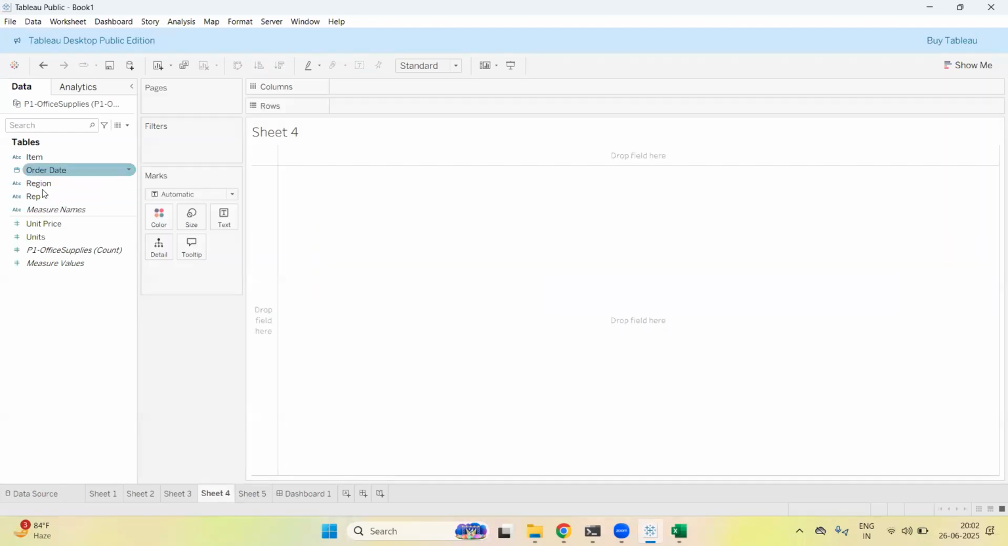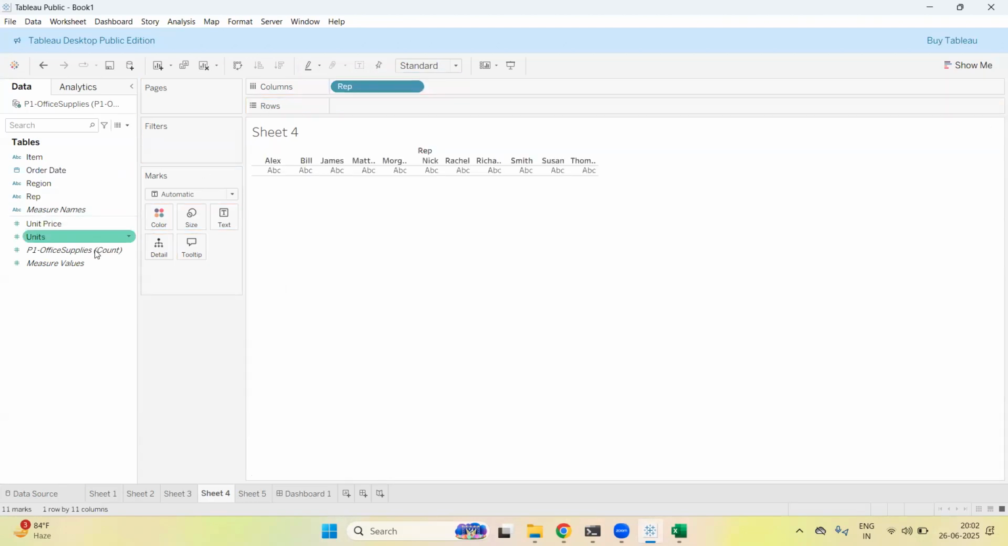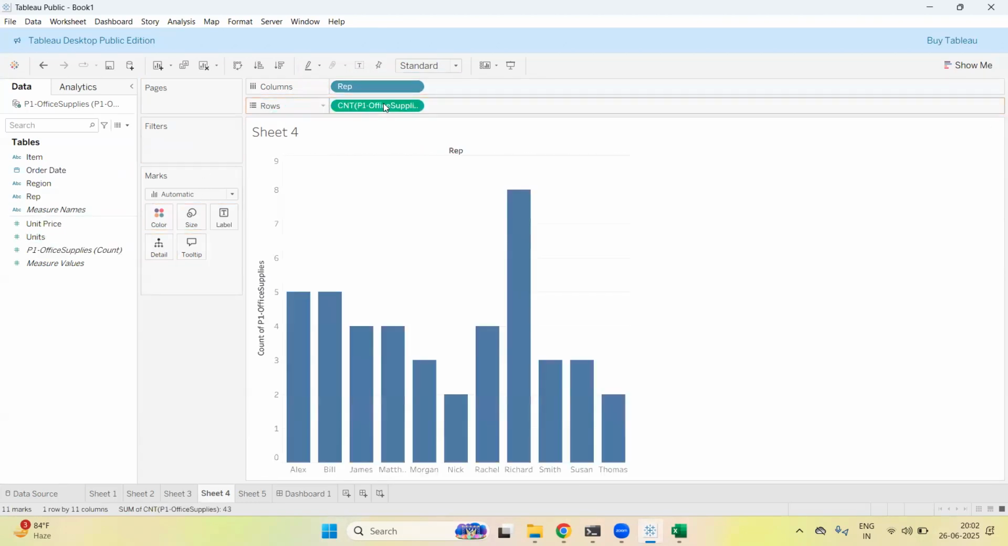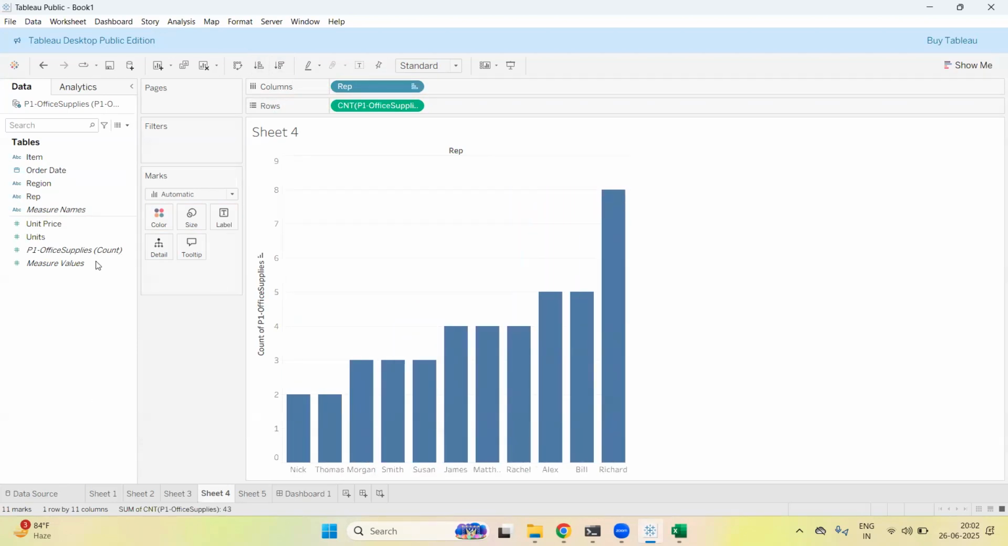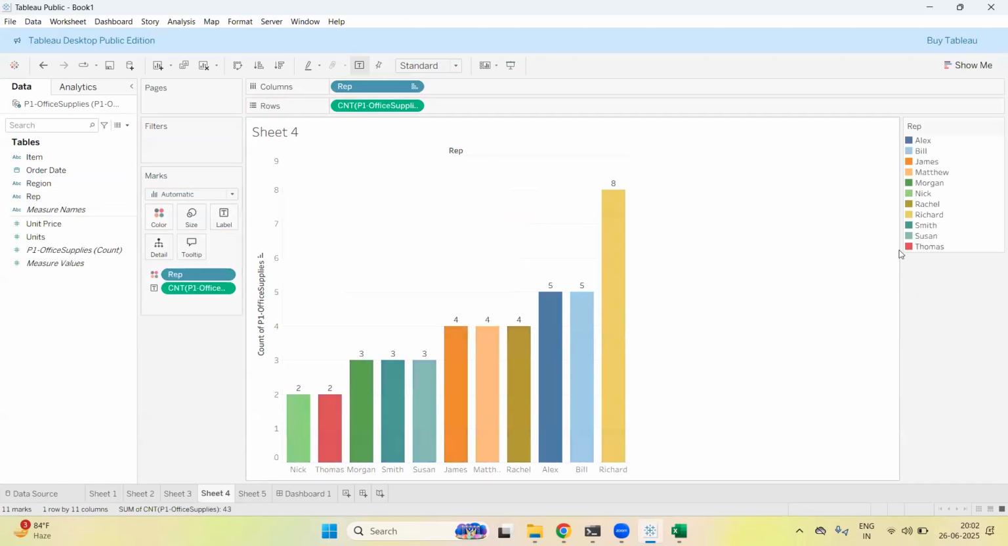Next one, region was completed. Now I'm going to take the representative. Which representative has done the more number of transactions? Again, I'm going to take it representative wise. Now I'm going to keep the count as the data label and the representative in the color. Now, which representative has done more number of transactions?